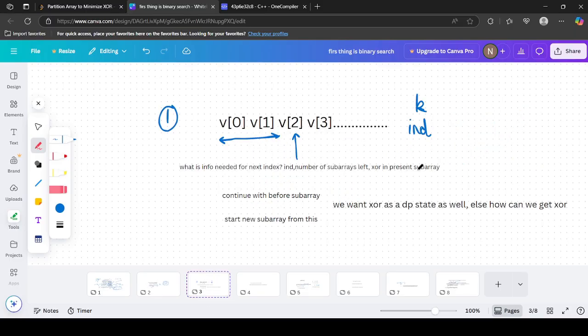For example, this is the given vector, and for example we are at the present index. We want all the information needed to get the answer. Obviously we want to know from which index we are considering, and similarly the number of subarrays left, because we have to make sure we are dividing the array into k different subarrays. So surely it should be one of the states in the DP, to specify whether we have done exactly k partitions or not.